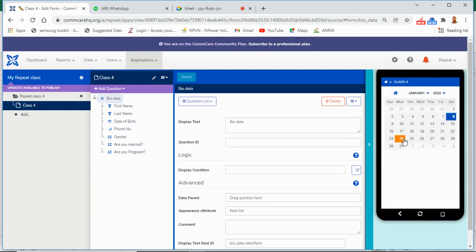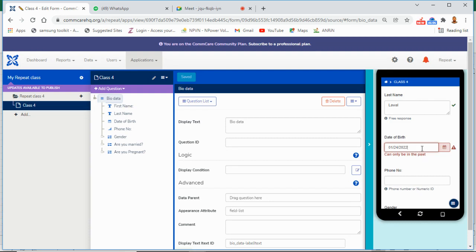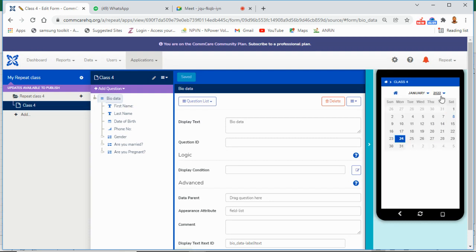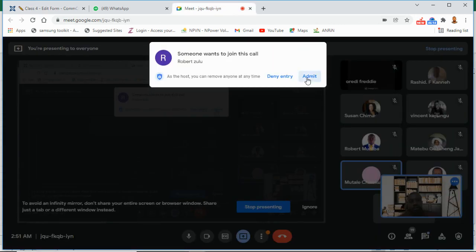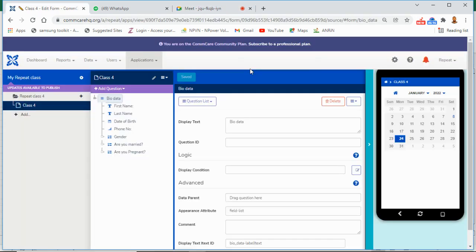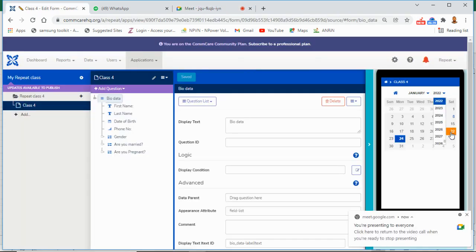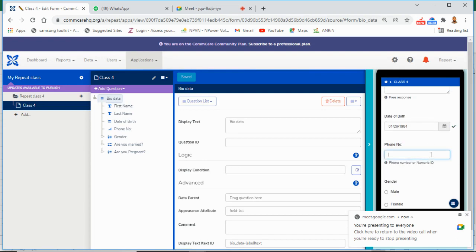If I have it in the future, it will reject it. If I have it in the past, it will definitely accept it. So the phone number: if it's 11 digits, it will definitely accept it. But anything less than that, it will reject it, or greater, it will reject, because we have validated our question.